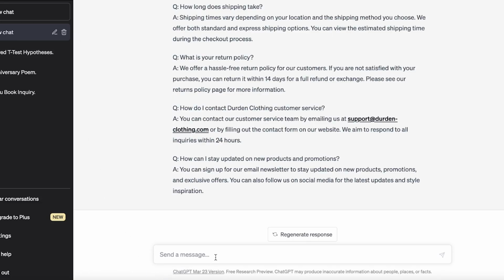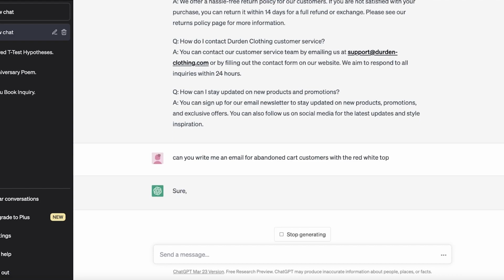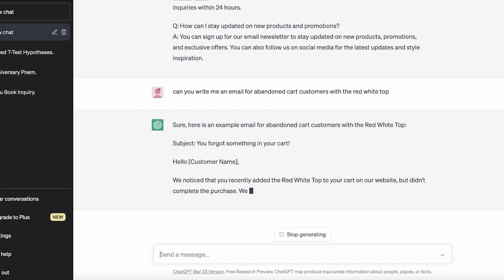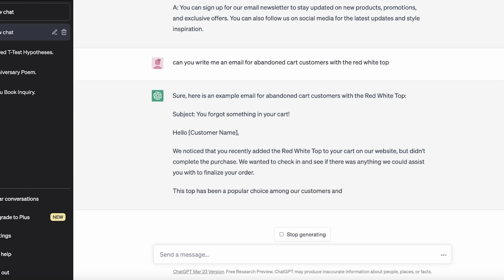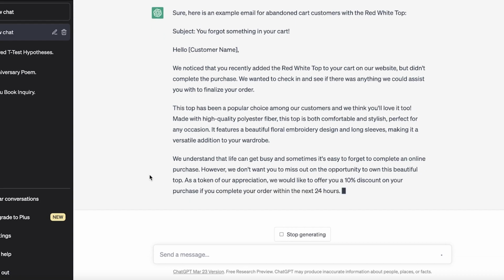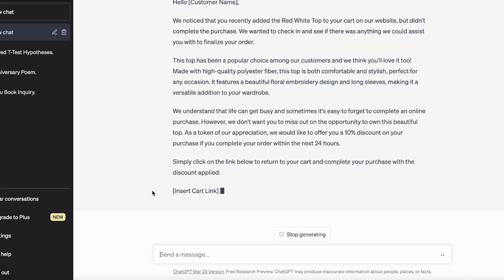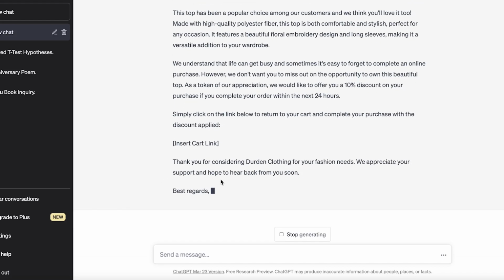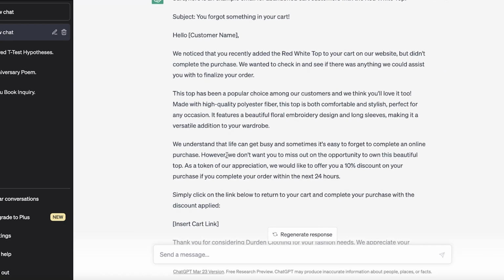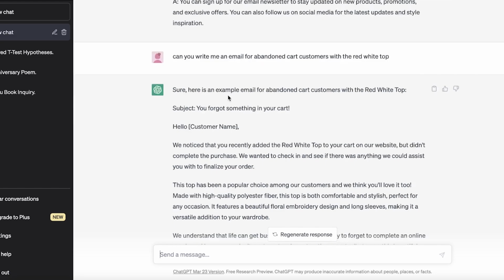Now, after this, I will ask it to write me an email for abandoned carts. So, can you write me an email for the abandoned cart customers with the red white top? Now, you guys can see it's going to specifically use that as the item that people have left in their cart. And this is going to be a great way to target customers in a simple and effective manner, which is going to help you in making sure that your business is seeming professional and effective. It has a good understanding of its customers, providing the information that the customer wants.